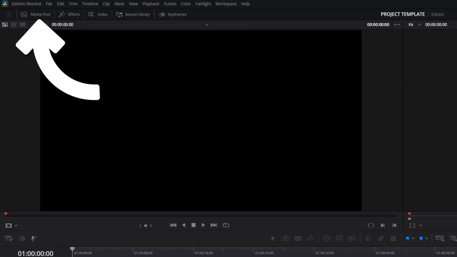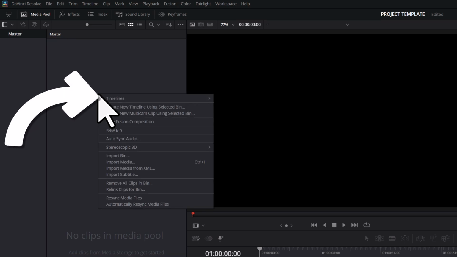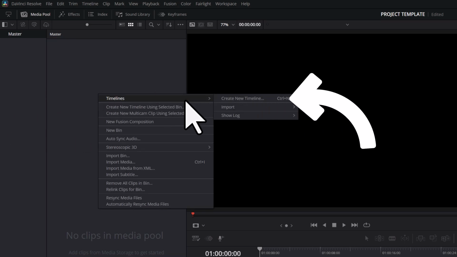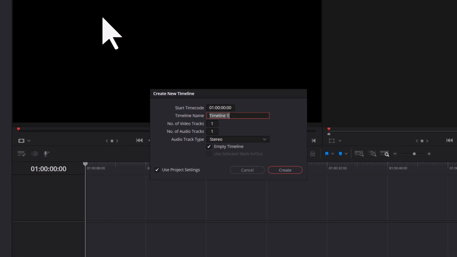Open the media pool, right-click any space in the media pool area, hover over Timeline, and then select Create New Timeline. When the Settings panel opens, change the timeline name to Template Timeline. And as for the number of audio tracks, in this example, because I have 6 tracks, I'll enter 6 for the number of audio tracks.